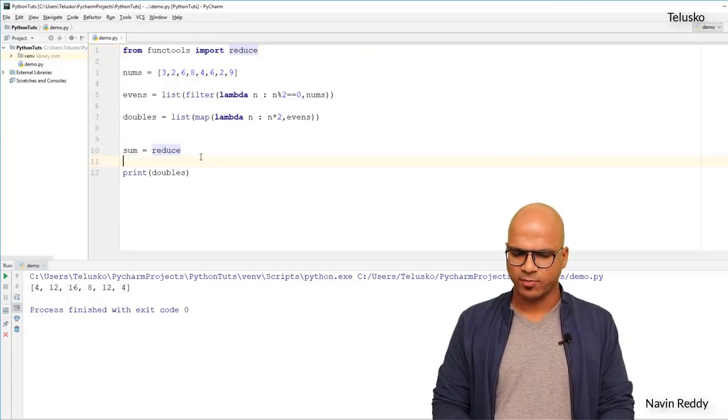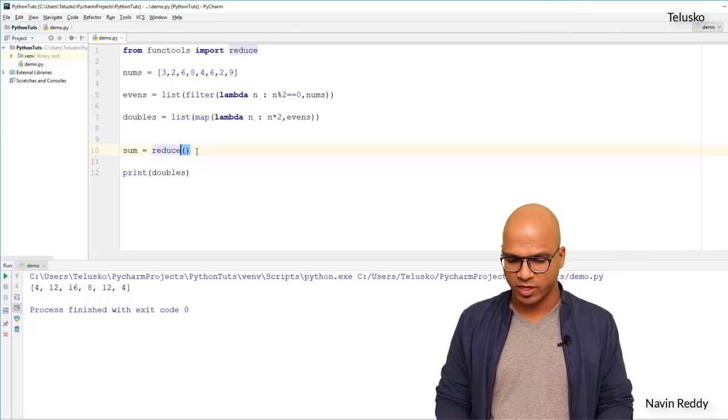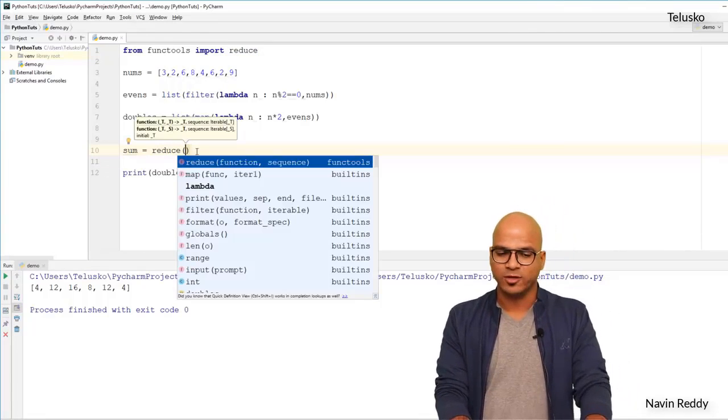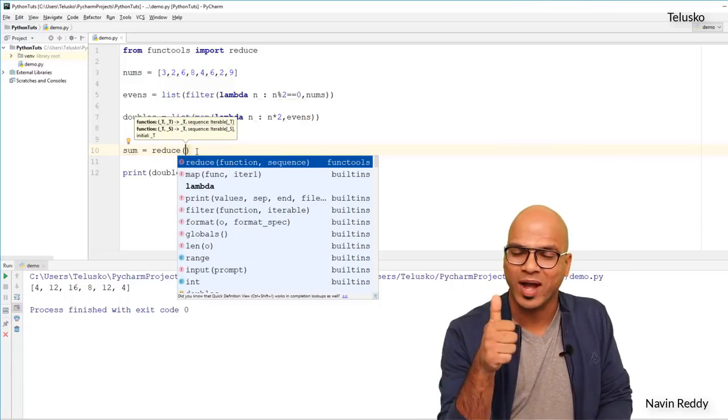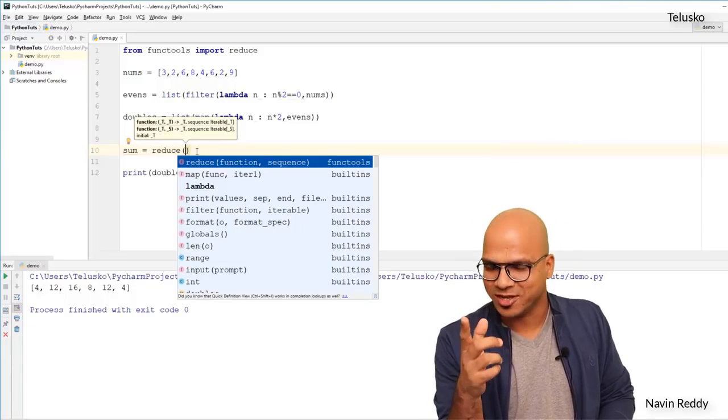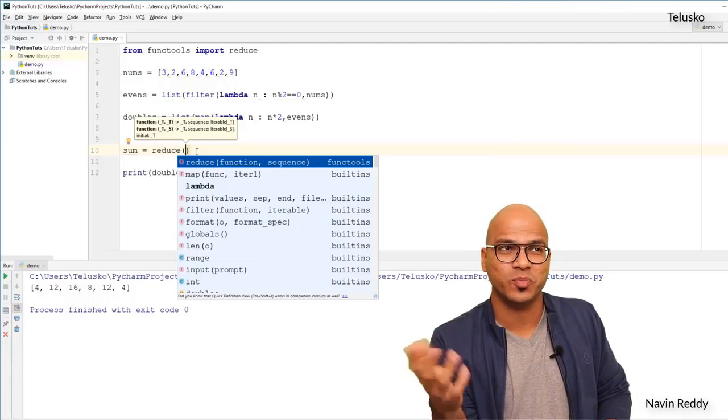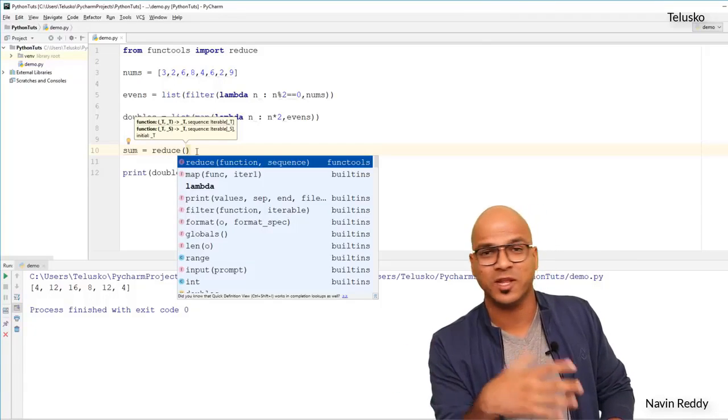And then we can perform this operation, so we can say reduce, and now if I press control space, oh, reduce also takes 2 things, okay? We have to pass 2 things, right? The first one is the function, the logic, of course, because it depends upon what you want to do. Maybe you want to add all the numbers, maybe you want to multiply all the numbers.